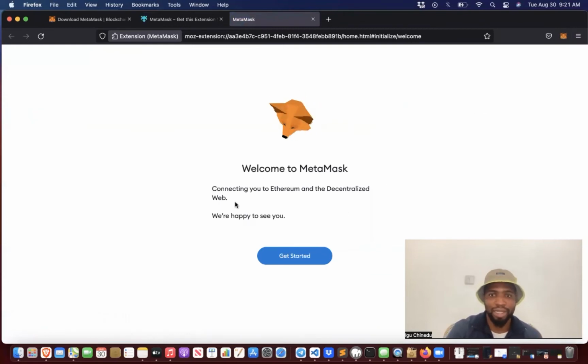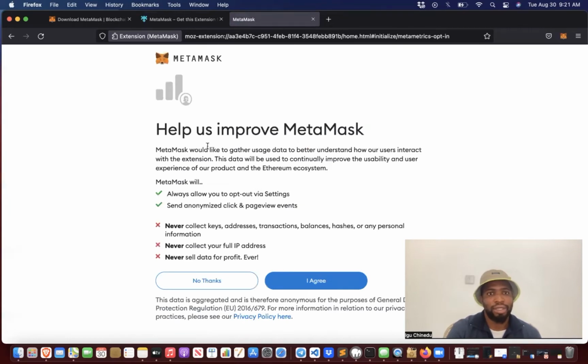When you come here, like I said, it's a basic UI, nothing fancy. You have this fox that moves anywhere you push your cursor. Before we click on getting started, it says, welcome to MetaMask, connecting you to Ethereum. Like I said, Ethereum is the base layer blockchain we are going to be using for this tutorial, though there are other blockchains. Connecting you to Ethereum and the decentralized web. We're happy to see you. Thank you. Get started. It asks if you want to help improve MetaMask, blah, blah, blah.